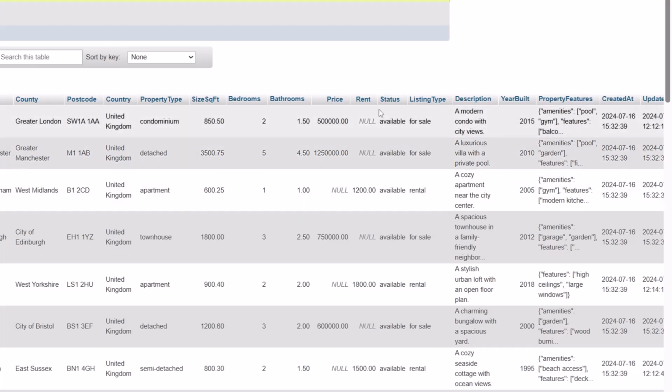This way, all the information is already there. If the property gets sold out or gets rented out, you just change the status. If it again gets put up in the market to be sold or rented out, then you can simply change the status over here.